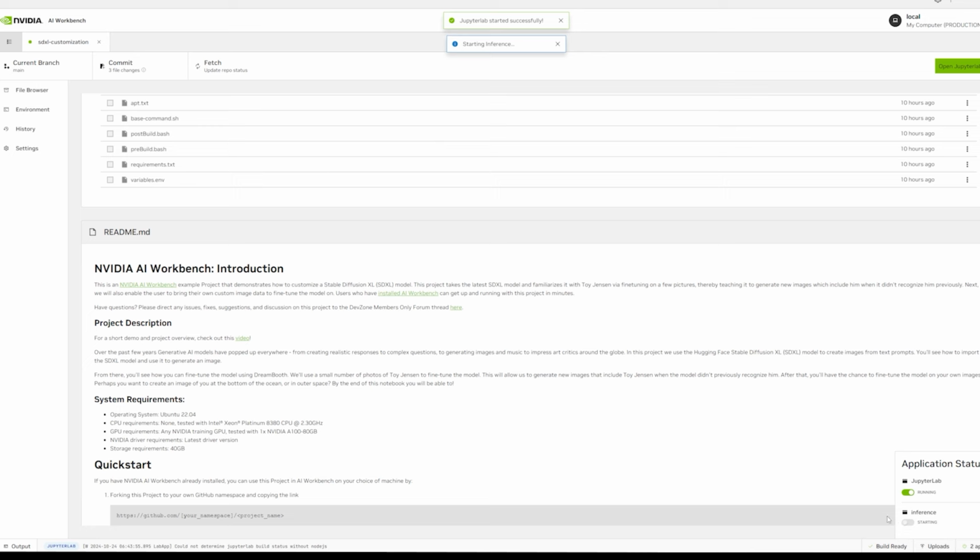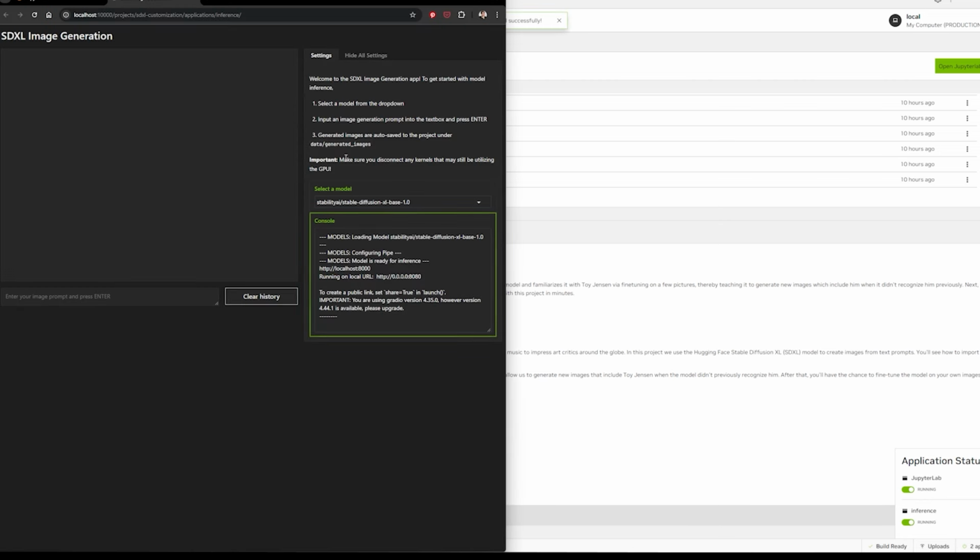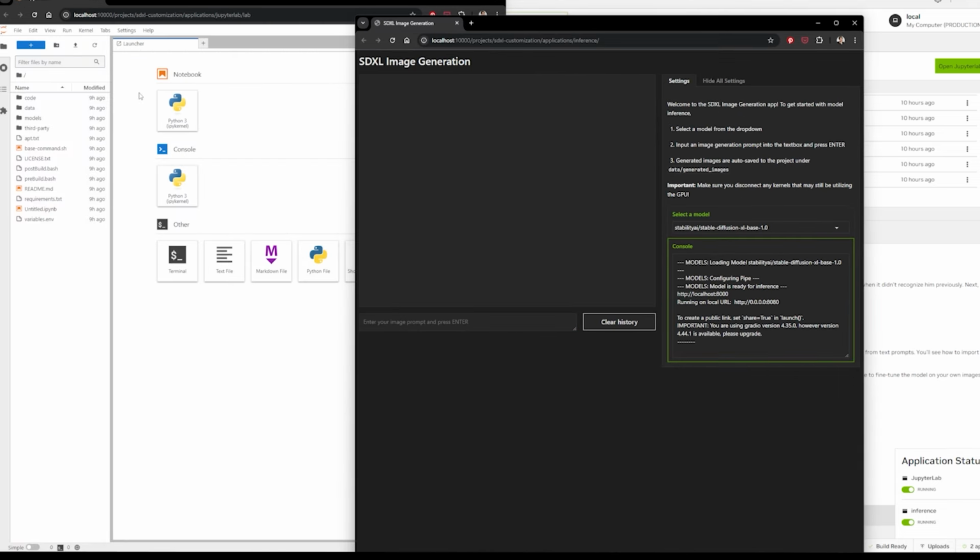As that spins up, you'll see the status again changes to starting, and the bar right at the bottom of AI Workbench tells you the various components being loaded to enable the inferencing function. As before, the status changes to running, and a separate tab opens with a simple user interface for text-to-image generation. I'll still keep both browser tabs open because the folders on the left will come in handy shortly. Let's take a closer look at this SDXL image generation interface.